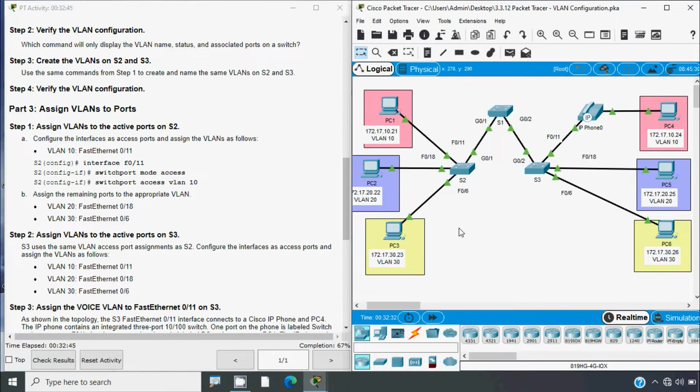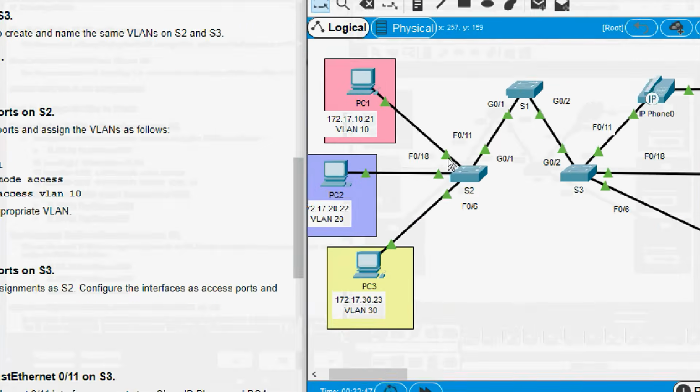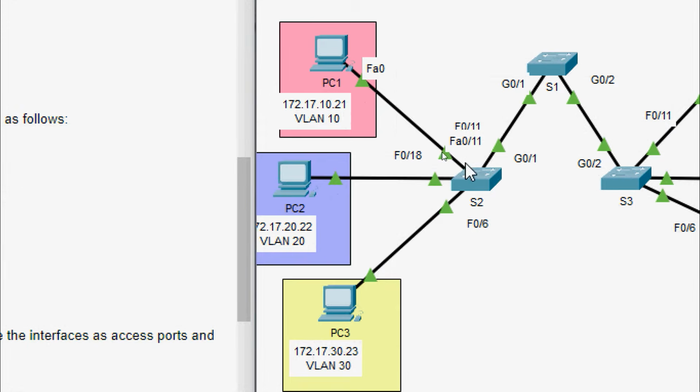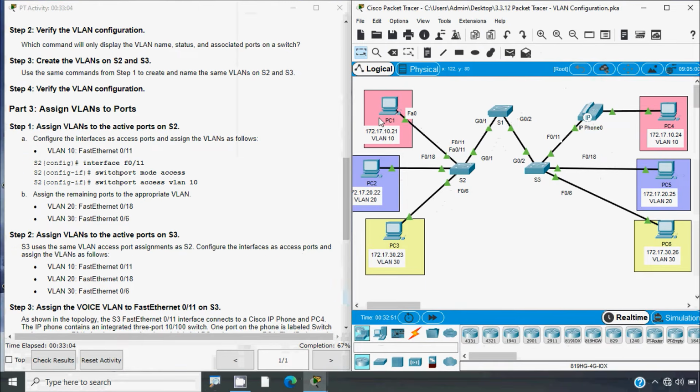Earlier we said all the interfaces are assigned to VLAN 1 by default. So here now we are going to assign VLANs to the active ports in this switch S2. And here we can see this interface FastEthernet 0/11 is connected to PC1, and we are going to assign VLAN 10 to this port, FastEthernet 0/11.